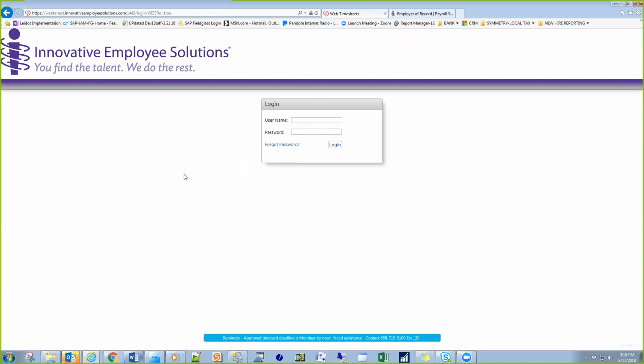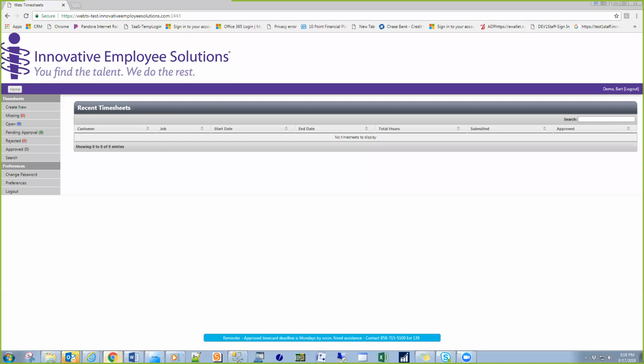Entering time. After logging into Webtime, you come to the home screen, which shows you your most recent timesheets. The home screen also has a list on the left-hand side showing some of the features in Webtime. You can create new timesheets, view your timesheets in different stages, such as missing, open, pending approval, rejected, and approved, as well as a search function to help find a timesheet. You can also update your password, set your language preference, and log out from this list.